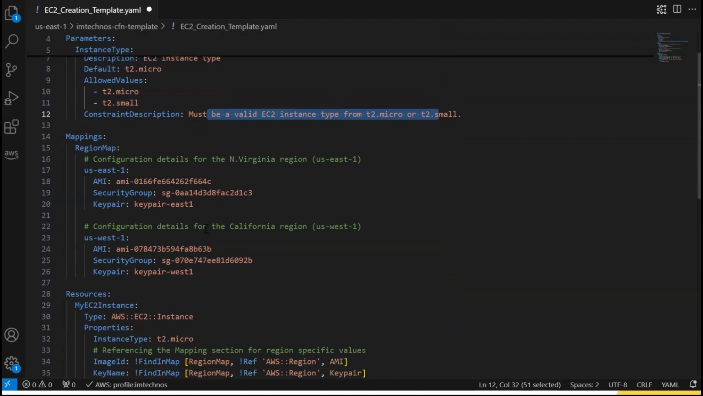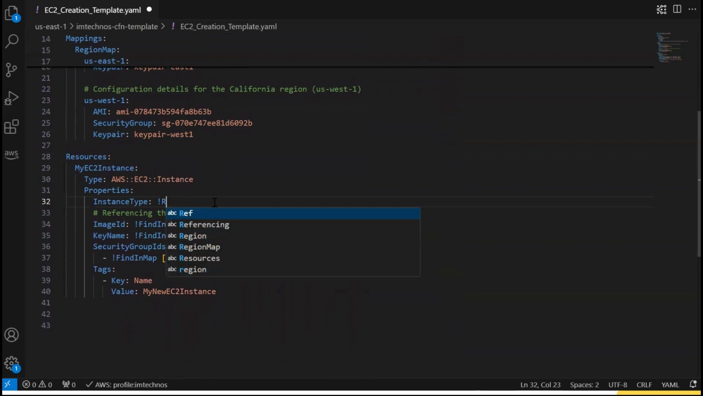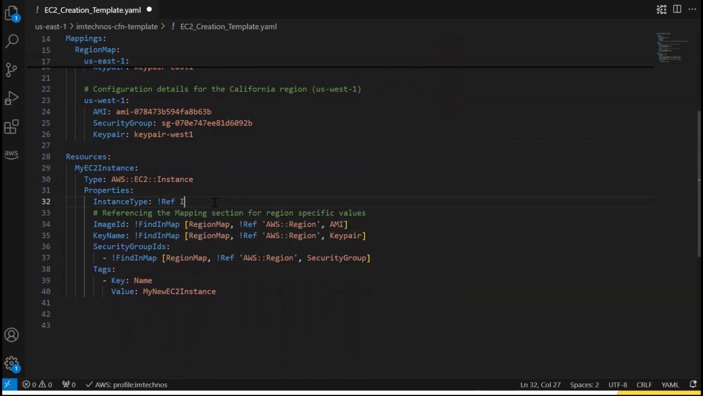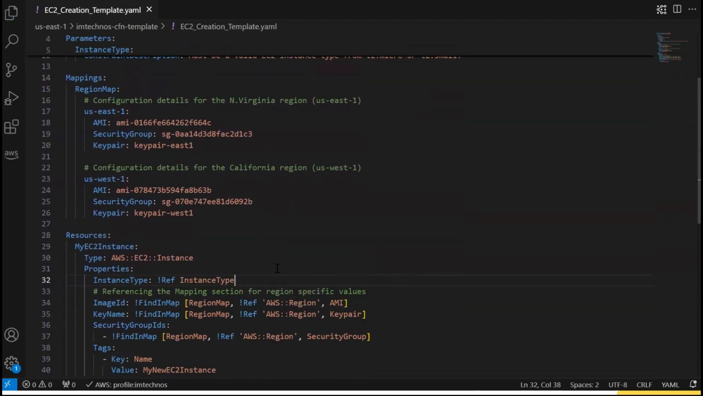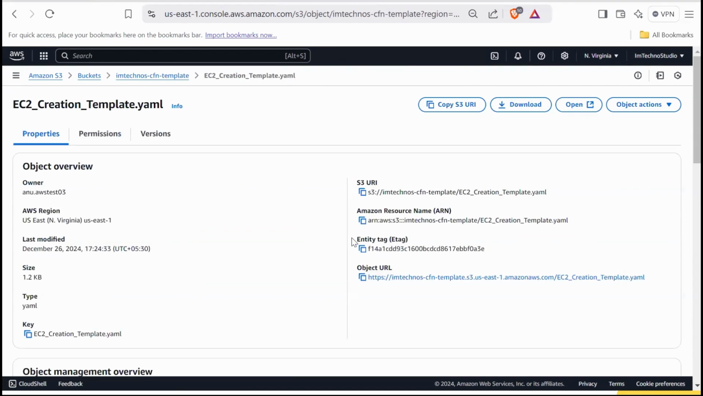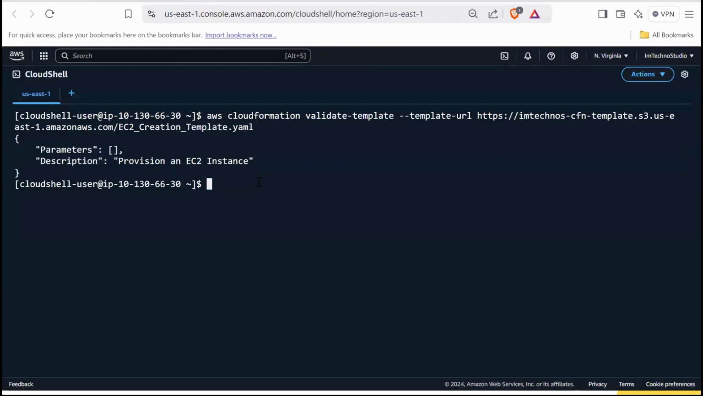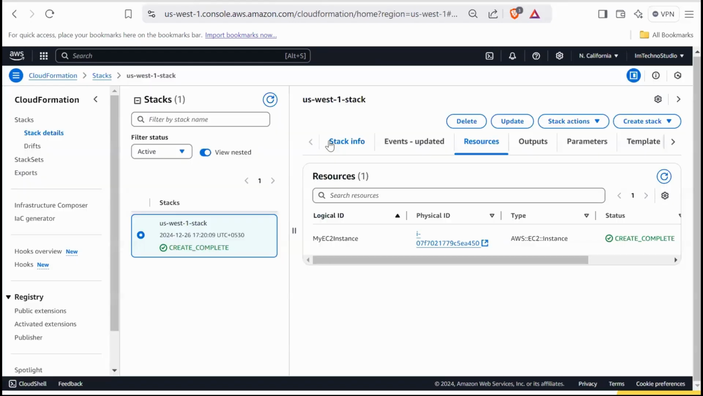And in the resource section, need to update the instance type property by referring the instance type parameter using the Ref function. So we are actually referring this particular parameter. Save the template. Let's run this template with the parameter section. Remember to upload the updated template in S3 every time you make changes to ensure the latest version is used. Copy the object URL. Validate the template. So clear the screen. Run the command again. It shows no errors.